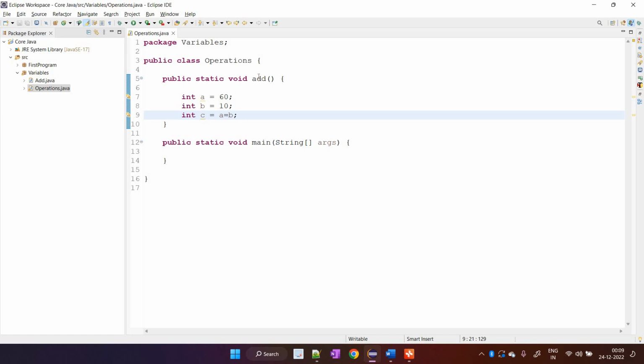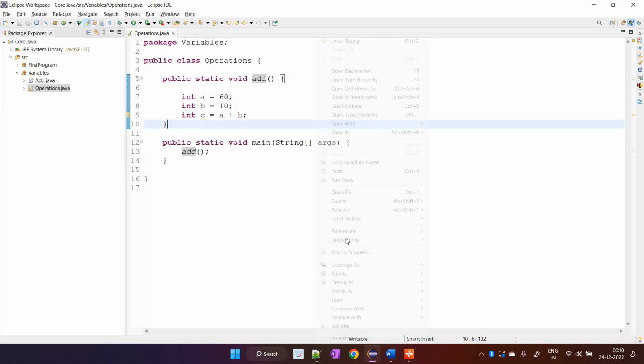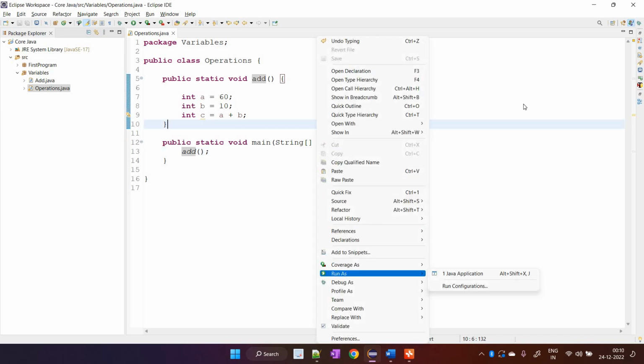So here it is. Now let's see, if I call this method, I need to put plus over here, sorry. If I call this method inside a main method like this, yeah, here, this is how we call a method. This is the name of the method, parenthesis and then semicolon. That's it. That is how we call a method. Now let's run this and see what happens.